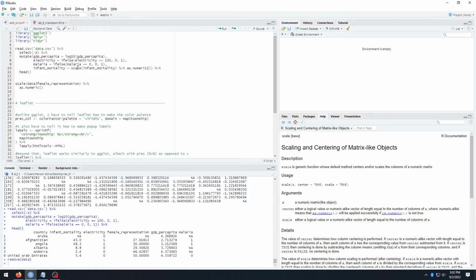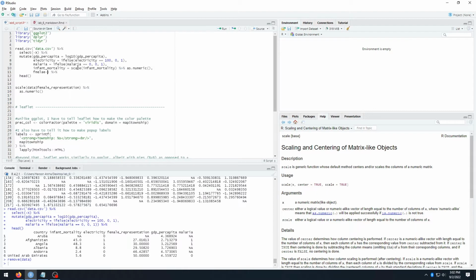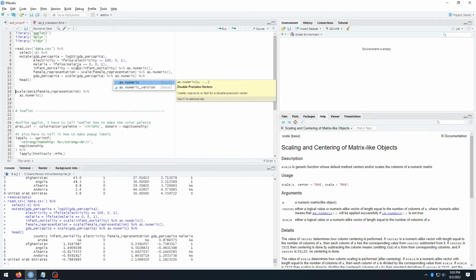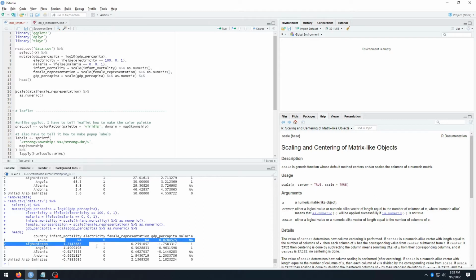Okay. We're going to do the same thing for female representation equals scale female representation, and that needs to be as numeric. And then lastly, we're going to do the same thing for GDP per capita equals scale GDP per capita. Once again, as numeric. Let's go ahead and take a look, and yeah, those look like much more well-behaved variables than the ones that we started with.